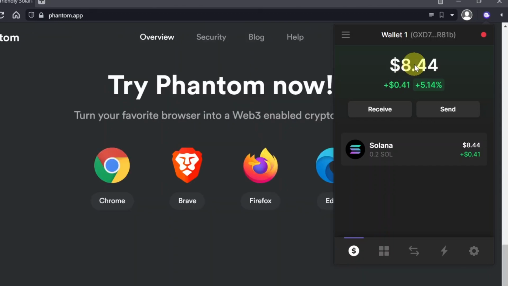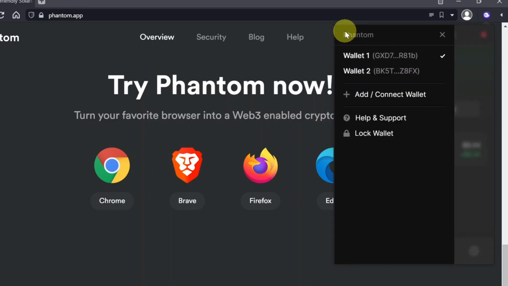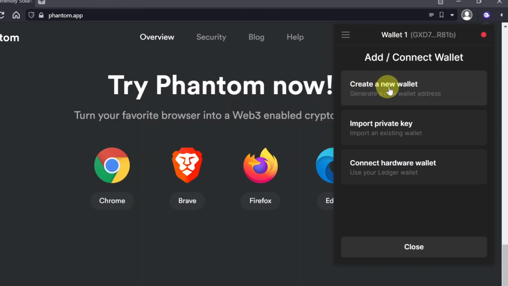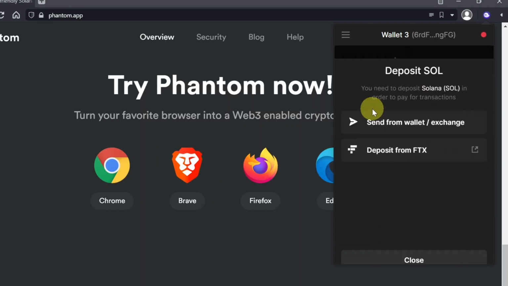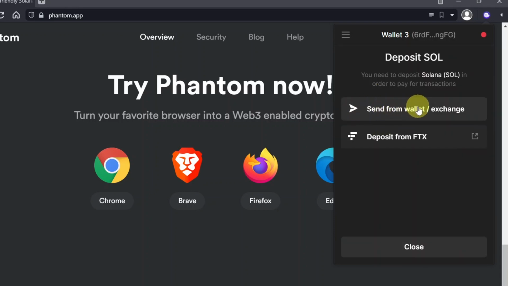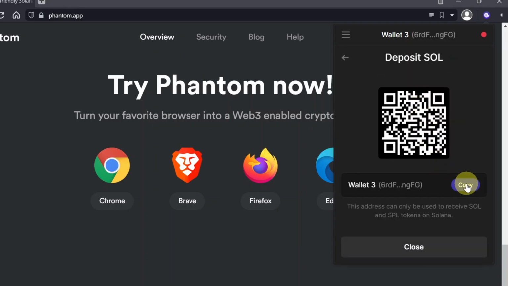So now I'm going to show you how to create a new wallet, and then I'm going to show you how to send and receive cryptos using Phantom. So click on those three lines over here, and then click on Add Connect Wallet. Choose Create New Wallet, and as soon as you do this, a new wallet should be created. Now, in order to receive crypto to this wallet, all we need to do is click Receive, choose Send from Exchange Wallet, and then hit Copy.